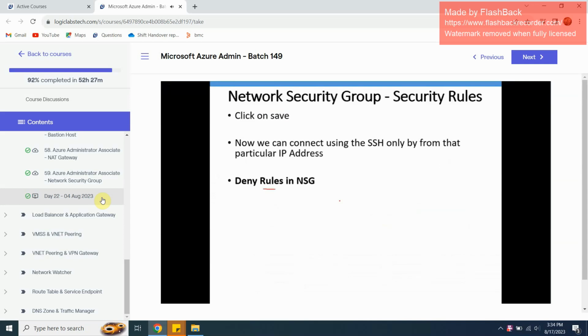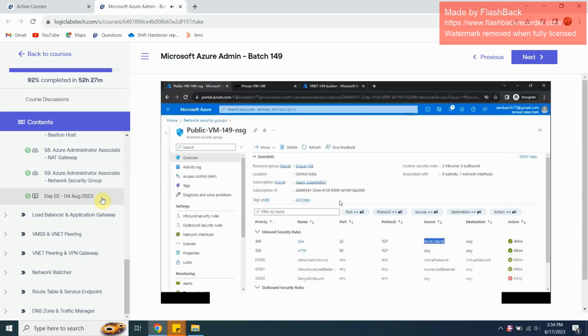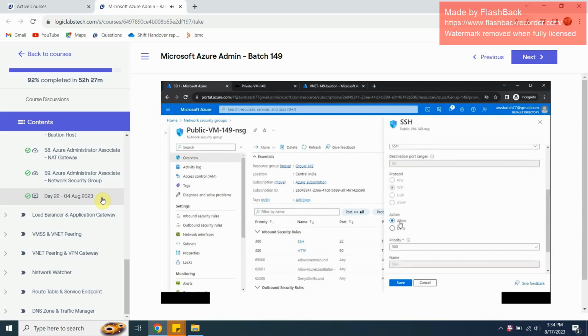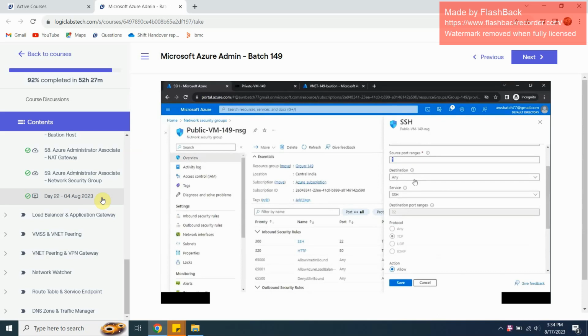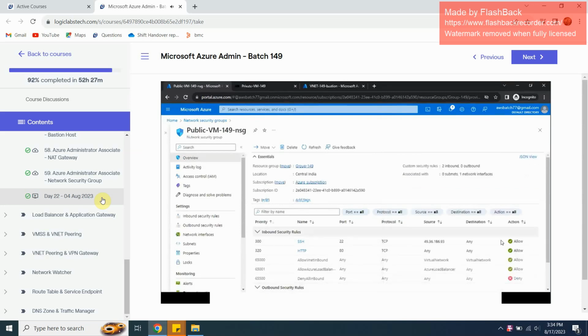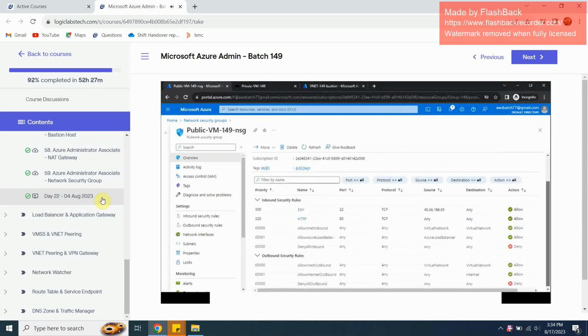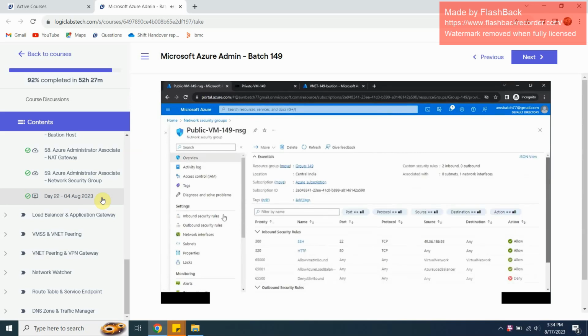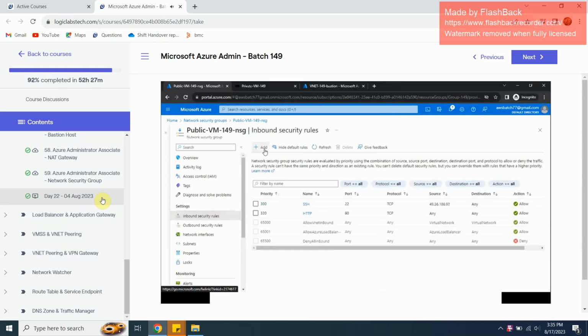Now we'll go with the deny rule. The rule which is already enabled, this SSH rule, is allowing. It is not denying, it's allowing. It means we are able to allow the service. And the destination is already there. Service SSH, port number 22. So we don't need to disturb SSH here. Go to inbound rules. I'm going to add a rule here.